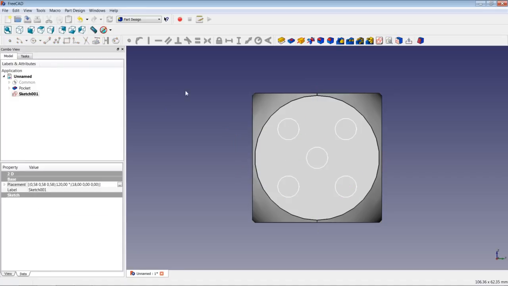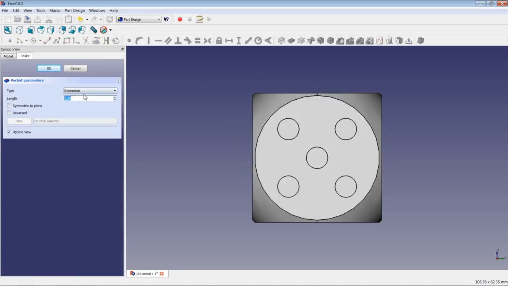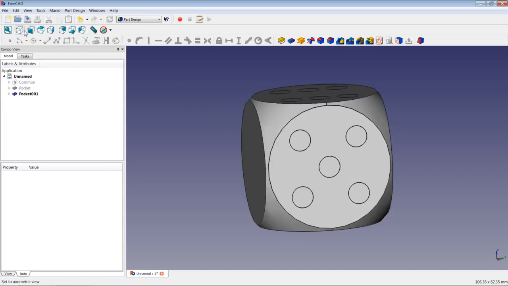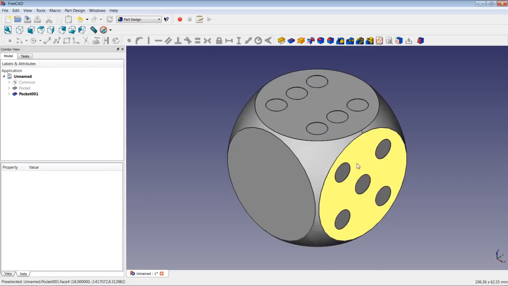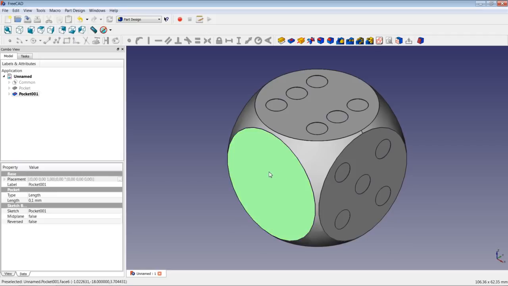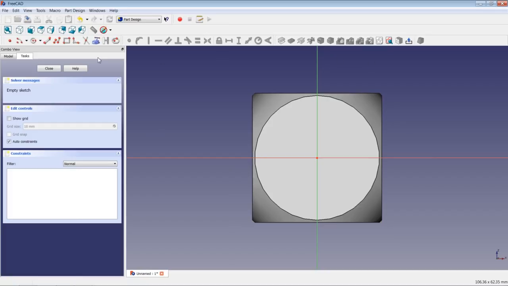We close the sketch, we apply the pocket operation with a length of 0.1 mm, and here we go. We just made the 5 dots on this side of the dice. Now we will move on to the side with the 4 dots. Okay, we will select this face. We will create a sketch.